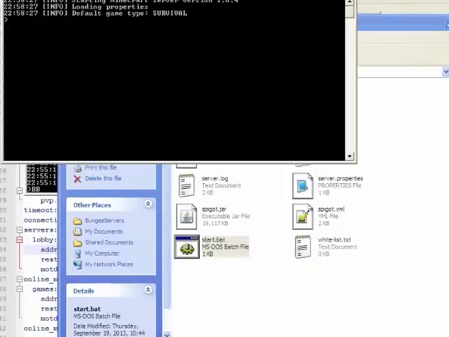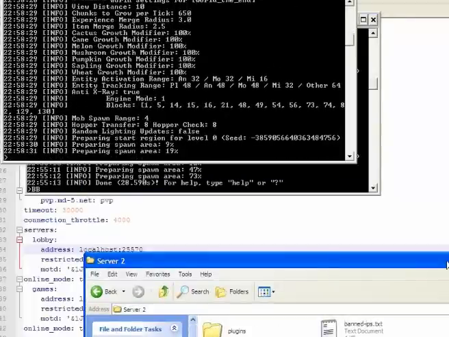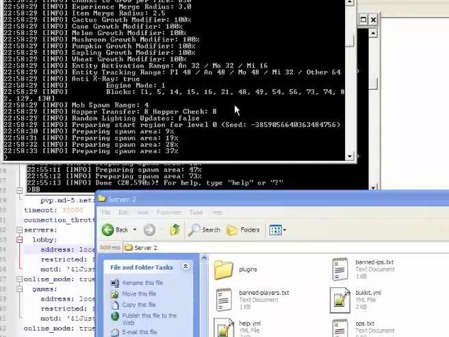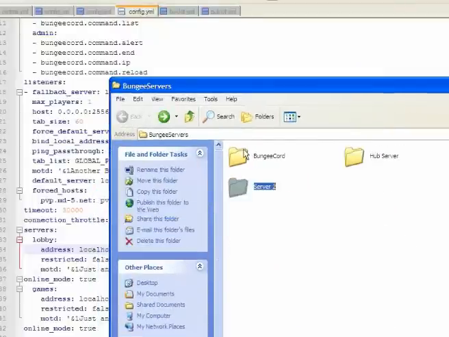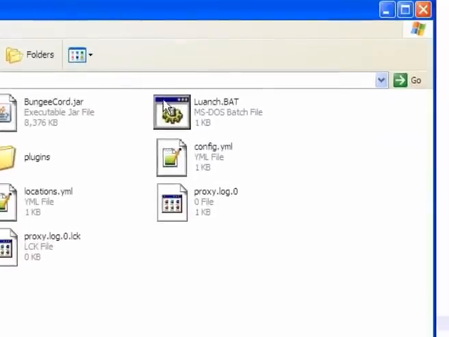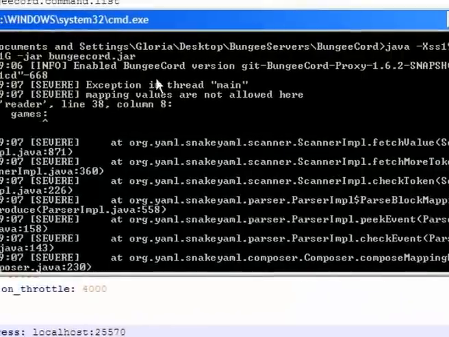Go ahead and run server 2. That startup generates. Alright, there you go. Once you have both servers running, you want to go back, click your BungeeCord, and double-click your launch or your start. Alright, let's see what I did wrong here.